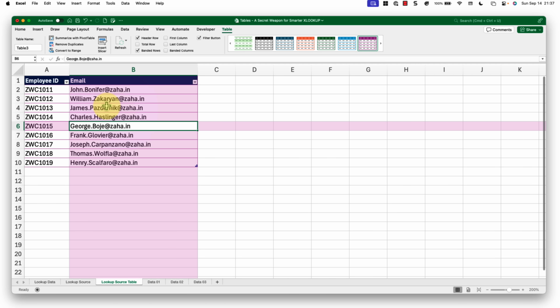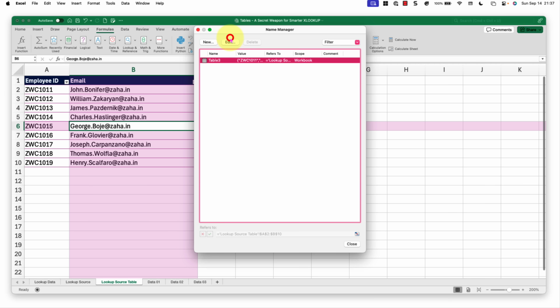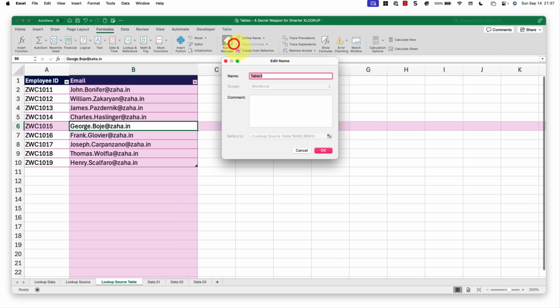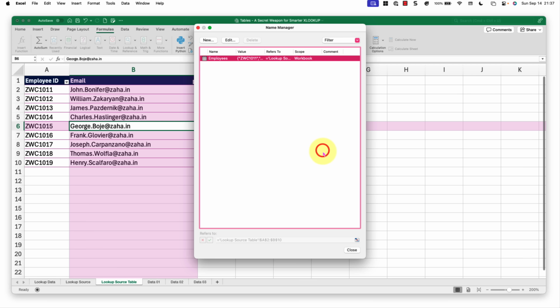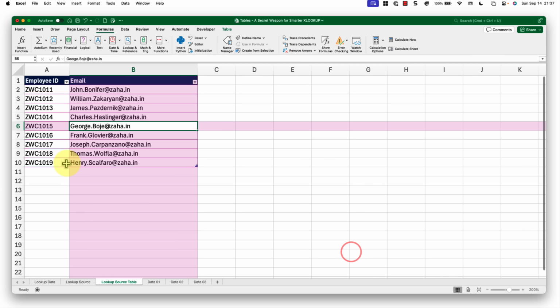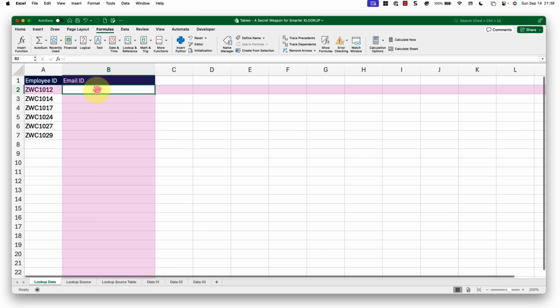Now this table will be given a random name. In order to give it a custom name, I will go into the Formulas tab and click on Name Manager. Here is the name given to that table. I will select that and click on the Edit button, and I will call it Employees. That is more fitting. So I'll just click OK and close. Now I have a custom name provided to my table. With that said, let me go back to the lookup data sheet and do the XLOOKUP here.